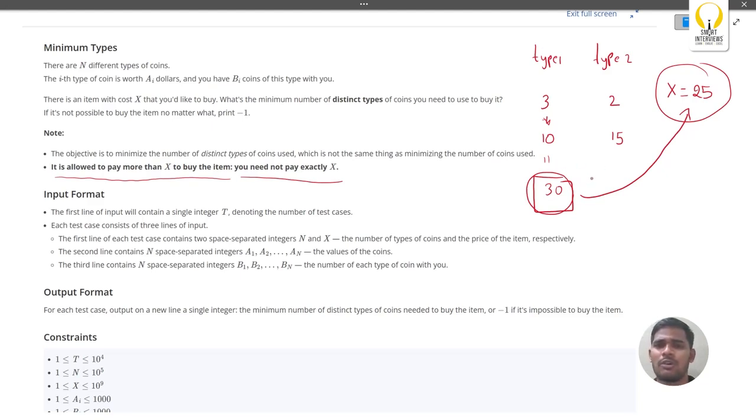Okay. What are all the other possibilities to buy this item? Can I take the second type of coin? If you give the second type, how much money will you get? 2 into 15, nothing but 30. With this 30 rupees, you can also buy this item X. So that's one more possibility. Either you give all these 3 coins and take this item X, or you give all these 2 coins and buy the item X.